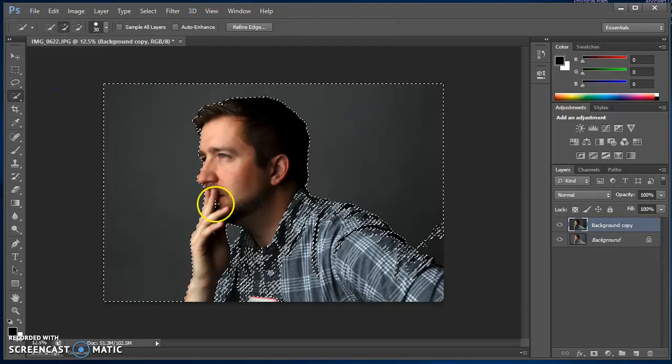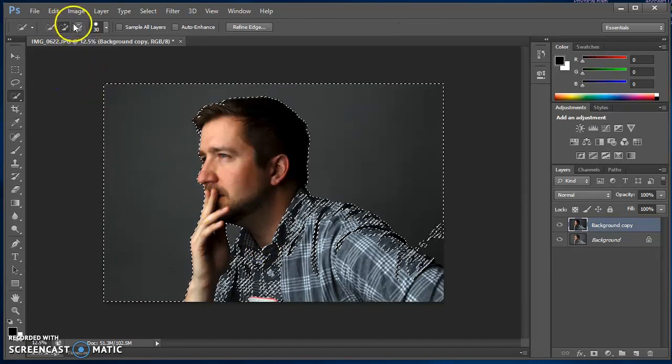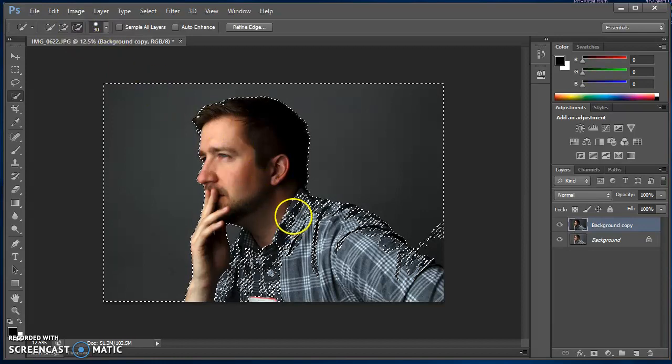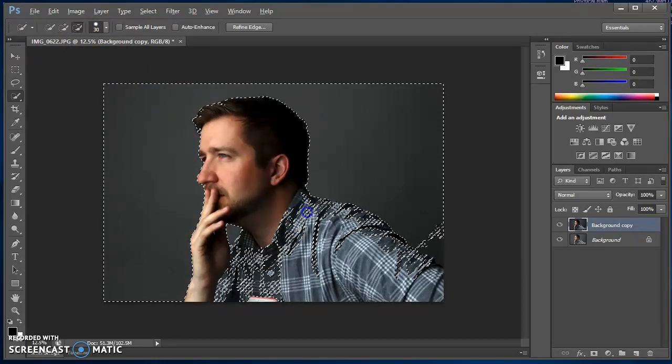I'm going to use the Quick Select tool now. On the top, you can click minus, or you can hold Alt on your keyboard, and I'm just holding Alt right now on the keyboard, and I'm subtracting away the area that I didn't want selected here. Now it'll snap to edges. You see that it actually unselected that area right between my hand and my neck. But I can go back in and add to that.